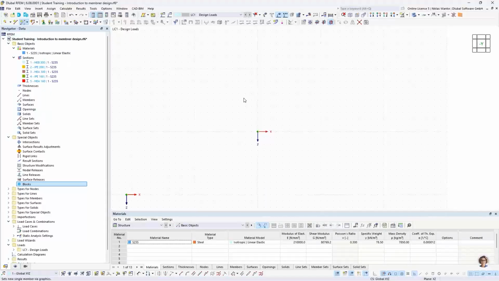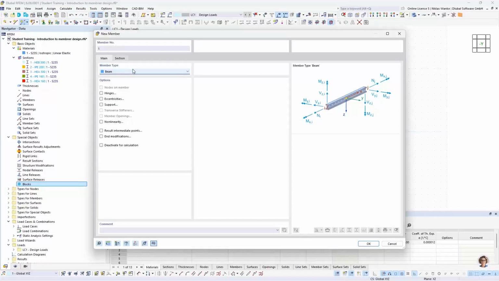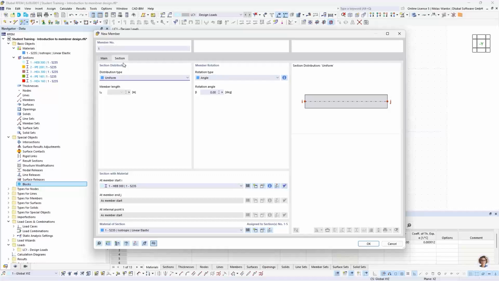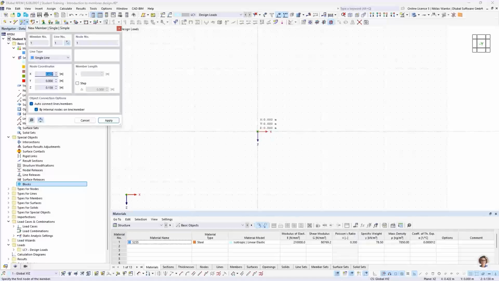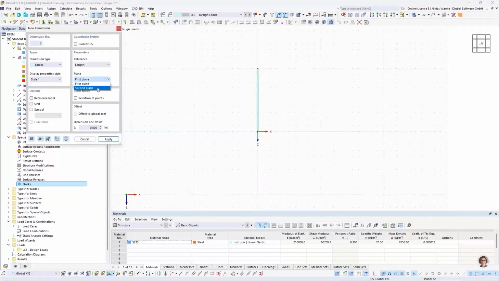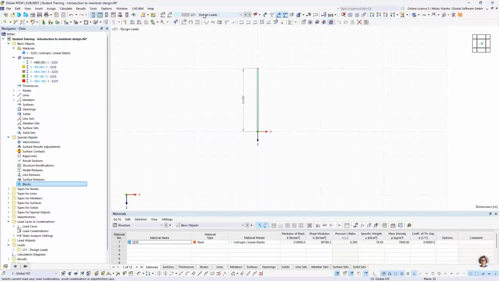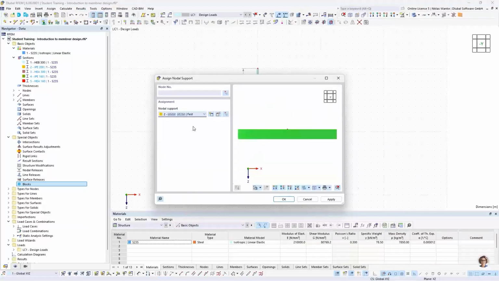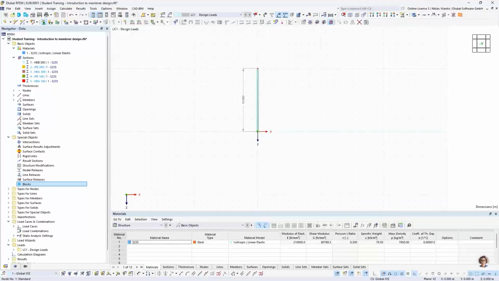Okay, so let me quickly model the column. We use the member type beam and a section HEB 300. That's okay. And the column has a length of 10 meters. We can also add linear dimensioning in the second plane. All right, 10 meters. And we can add the fixed support first of all. So it's supported for every degree of freedom in this case.